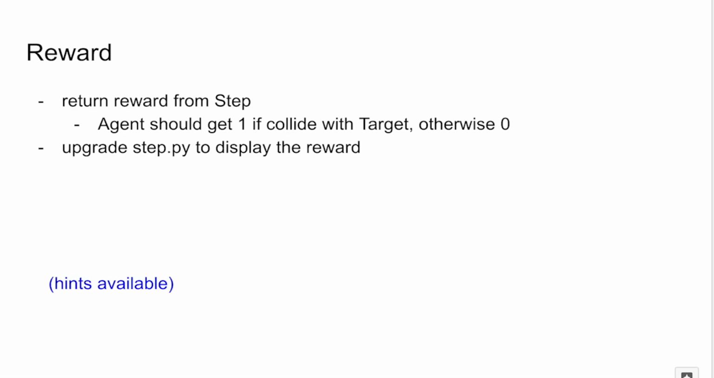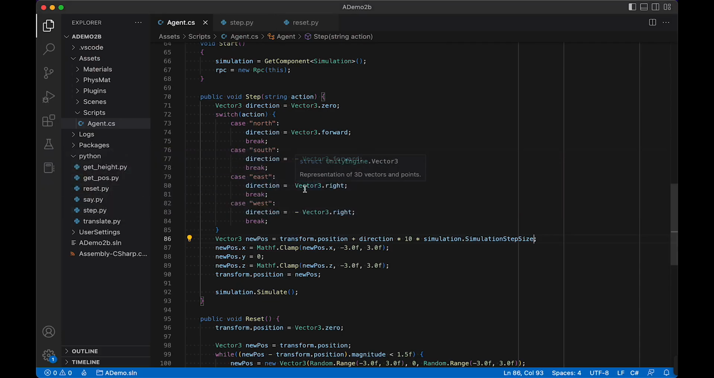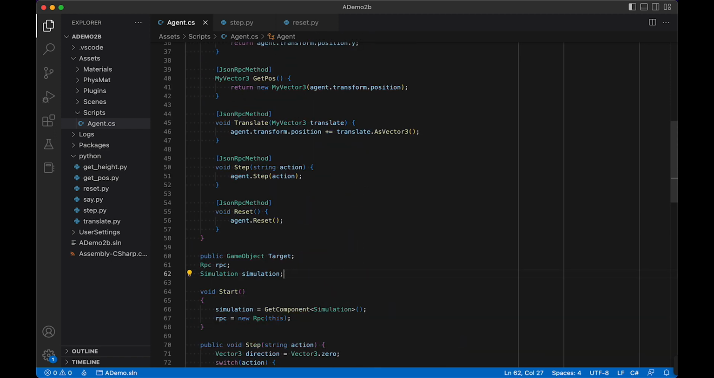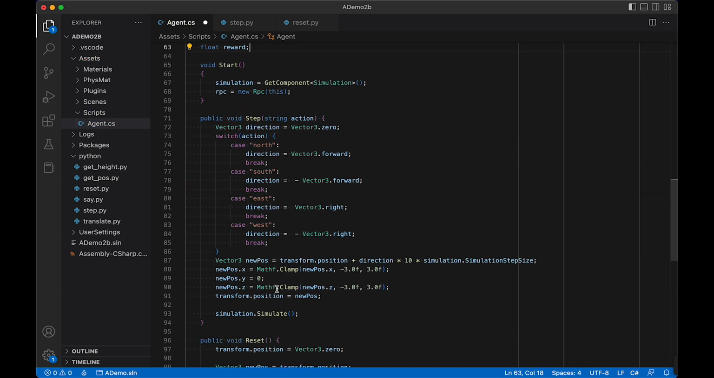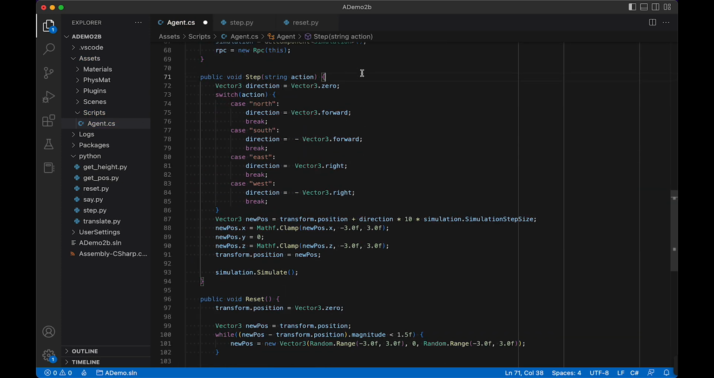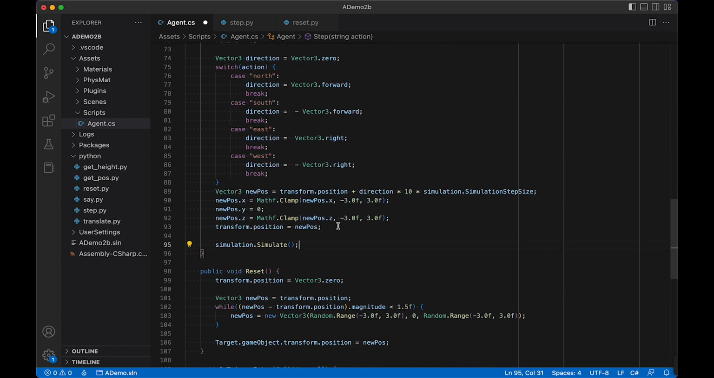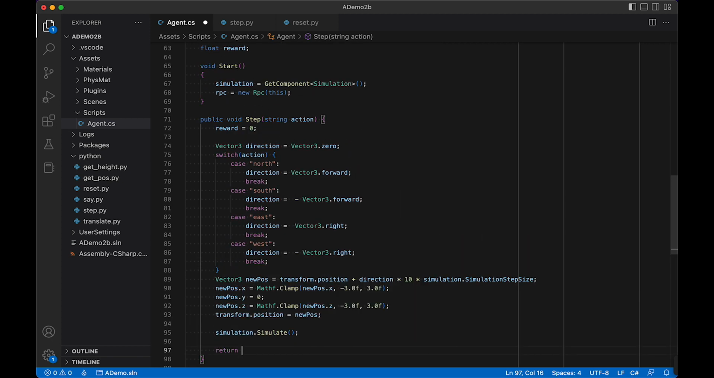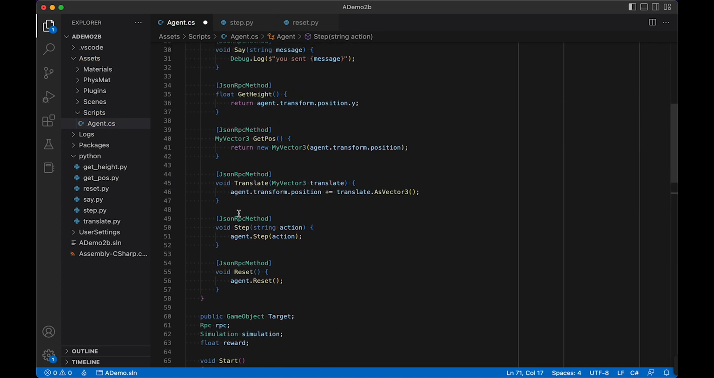All right, let's look at implementing this task. In the agent.cs, we're going to create a new variable of type float, and we'll just call it reward. We don't really need to set it to 0 anywhere like reset. We just need to set it to 0 at the start of the step. So in the step, we'll do reward equals 0. Then at the end of the step, we're going to return the reward. We'll make this a float, and in the RPC, we'll also make this a float and make it return.